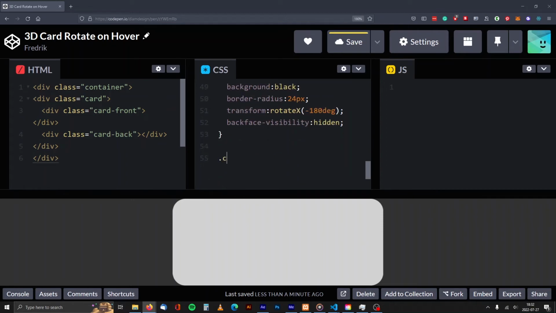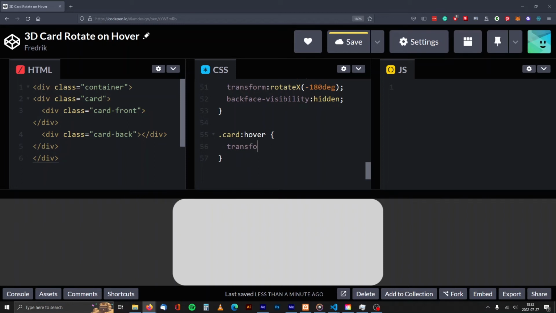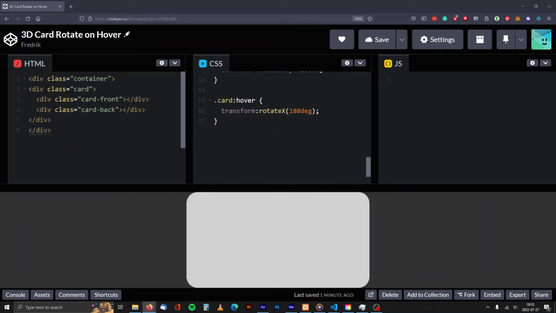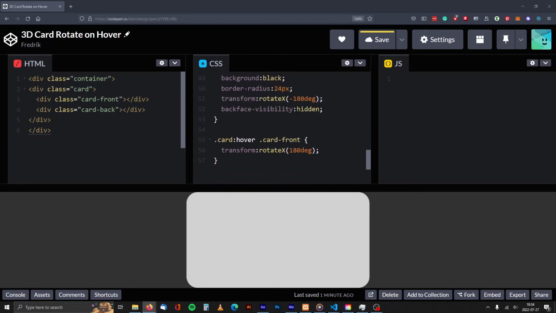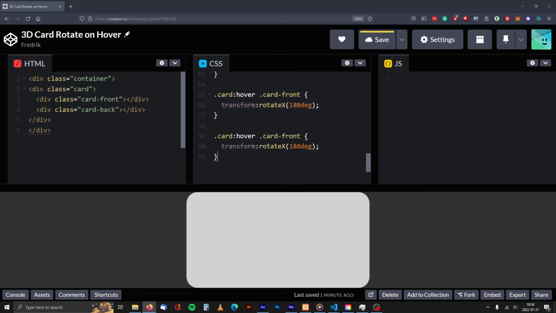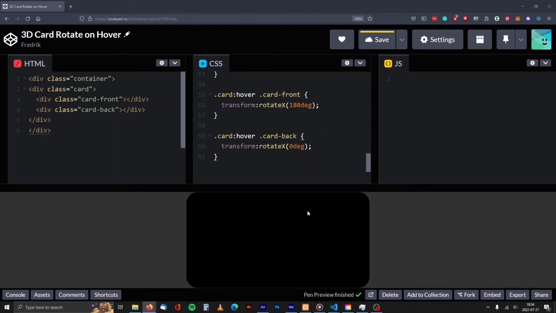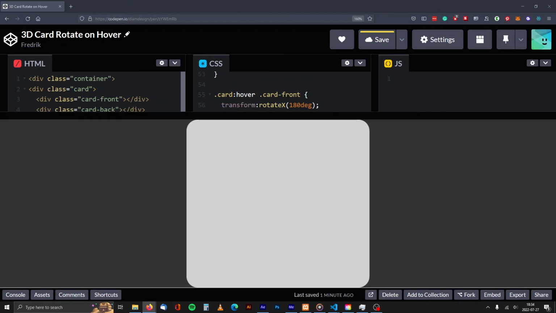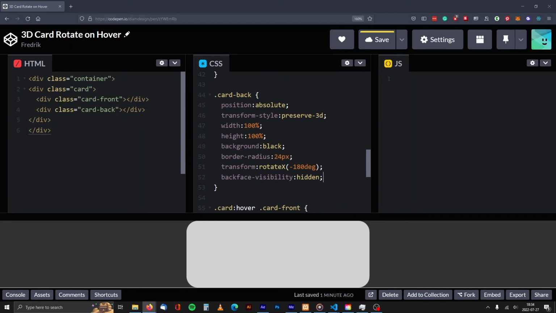Okay, so when we hover the card, we're gonna do a transform, rotate X 180 degrees. Obviously I forgot to make this one. Card hover, and we transform the front, and we transform the back to 0 degrees. There we go. So you don't see the animation right now, but when we hover, we see the back side of the card. So that works.